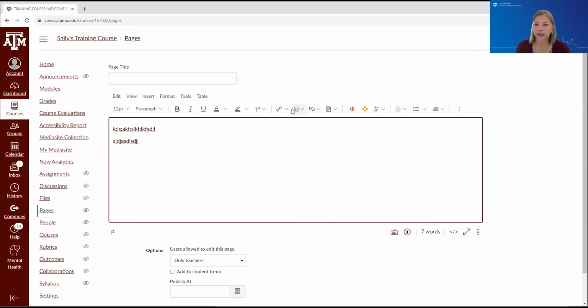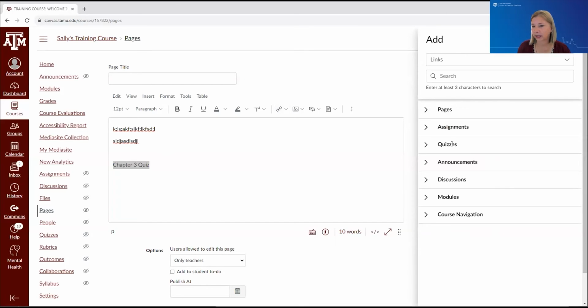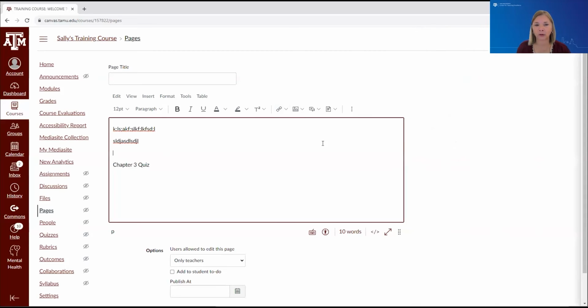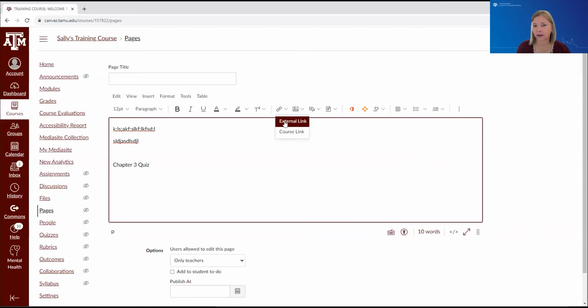There are some other ways to add different types of media, and these probably are familiar to you, but I just want to make sure you're familiar with the ones in Canvas. This is where you would take text such as Chapter 3 quiz. You can select text and make it linked either to something within the course. So from here, I can link it to that Chapter 3 quiz, or if I'm using an outside website, I can link it to an external link as well.